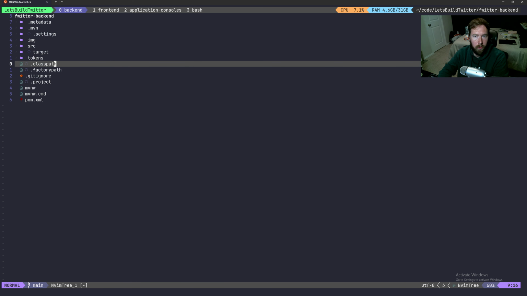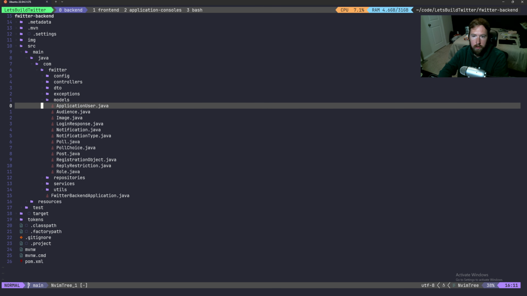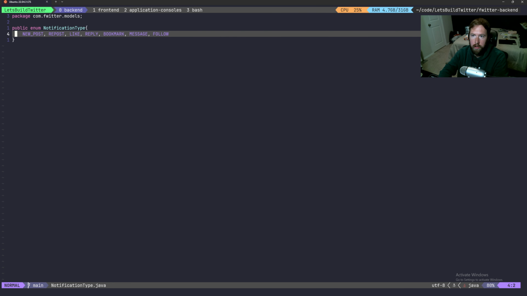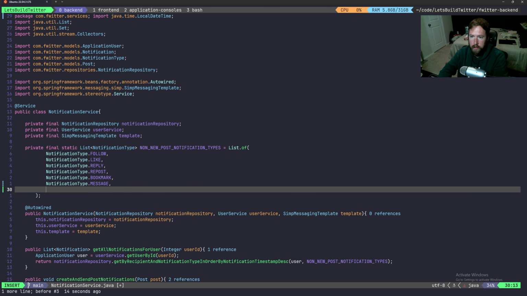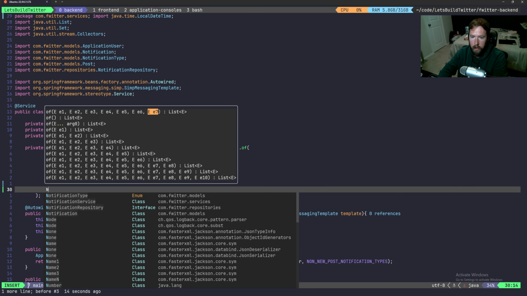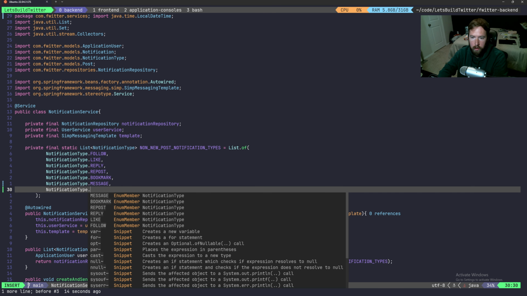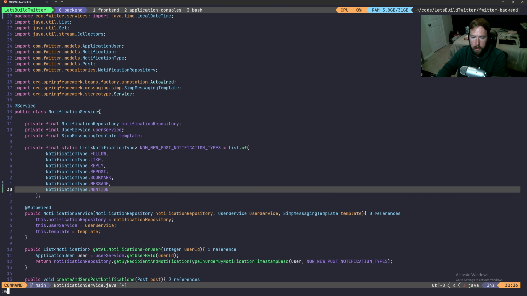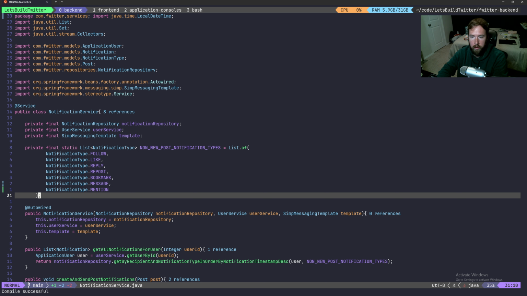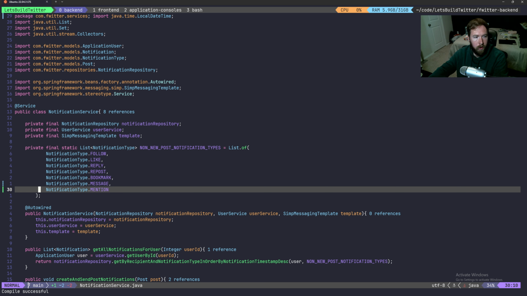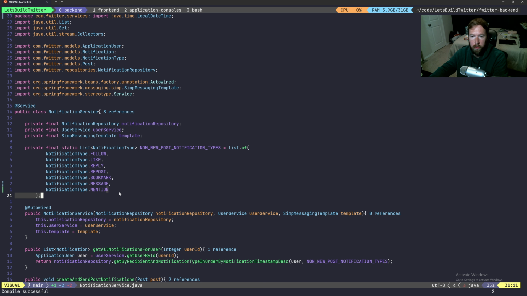So here in the back end, we're going to want to start out by going into our notification type. That's going to be inside of our models and then notification type. And then at the end of follow, I'm just going to add in mention, like so. And then we need to go into our notification service, I believe. And here inside of a list of non-new post notification types, we're going to add in notification type.mention, like so. That way that can be considered a non-post notification. And then finally, I want to maybe add a mention notification inside of our backend SQL.